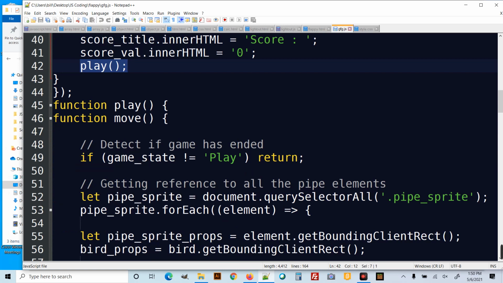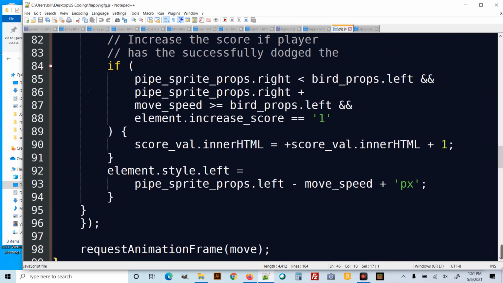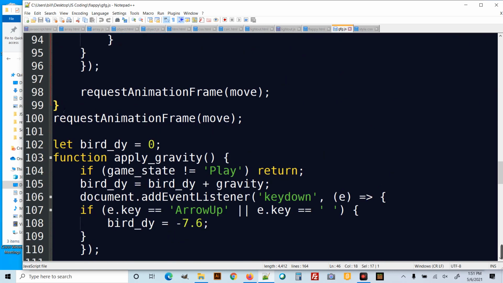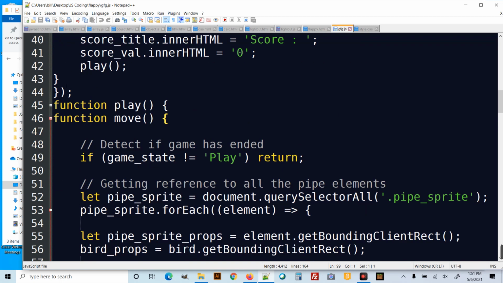Now here's something kind of interesting. Here's a function called play. What do you notice that's weird about this function? There's no closing curly bracket, right? Here's another function called move. They're the same function. So both of these functions, if we scroll down, will end with this single curly bracket, and they will both call this.